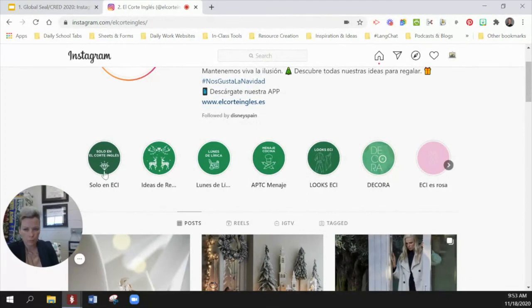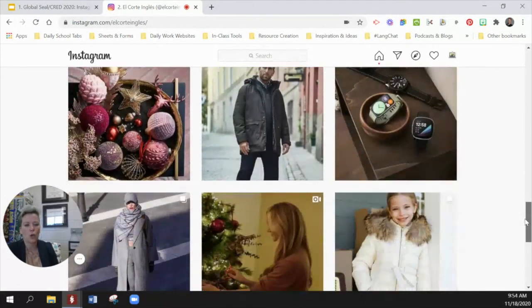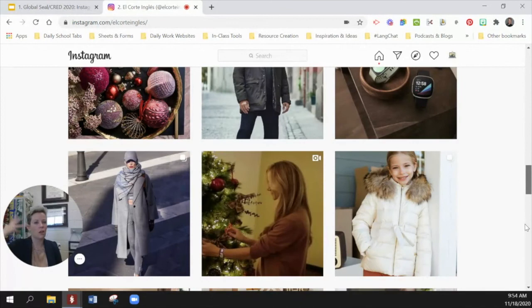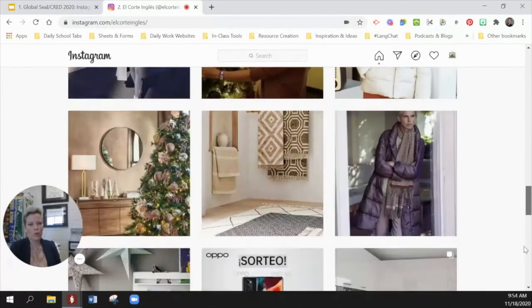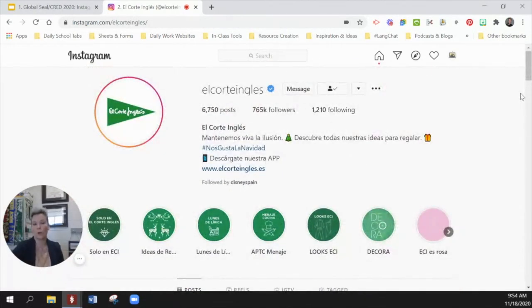On the stories here, you've got only in Corte Inglés, ideas de, and I don't want to click on this because it'll go away, but I'm assuming that re is regalo, so gift ideas. And all these different themed ones, decorating or a certain day, right? All those different things. So all of these accounts on your phone, I'm on a browser, of course, will show culture, clothing, holidays, celebrations, technology, home goods, all of these different things based on the place that it's from or based on who's posting. So you can go there, you can screenshot those and then make some questions the same way you'd use any kind of image.